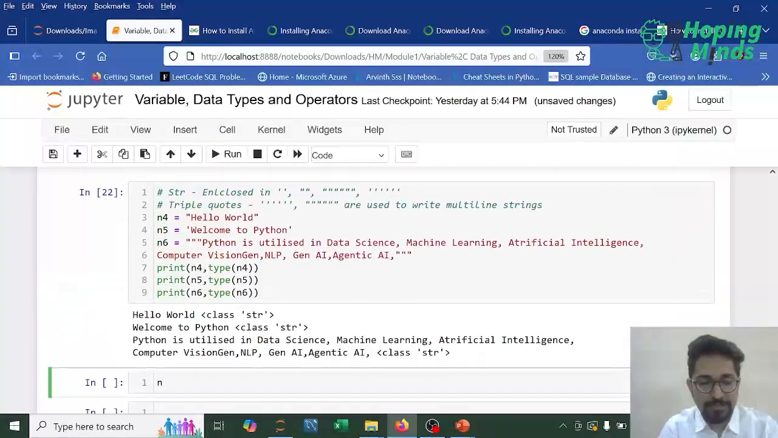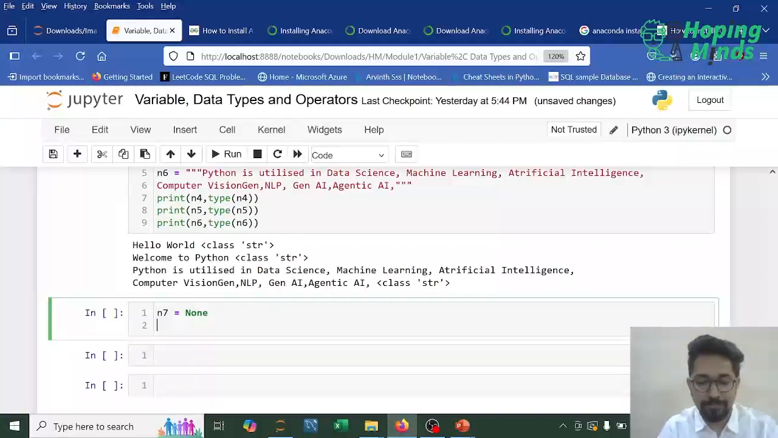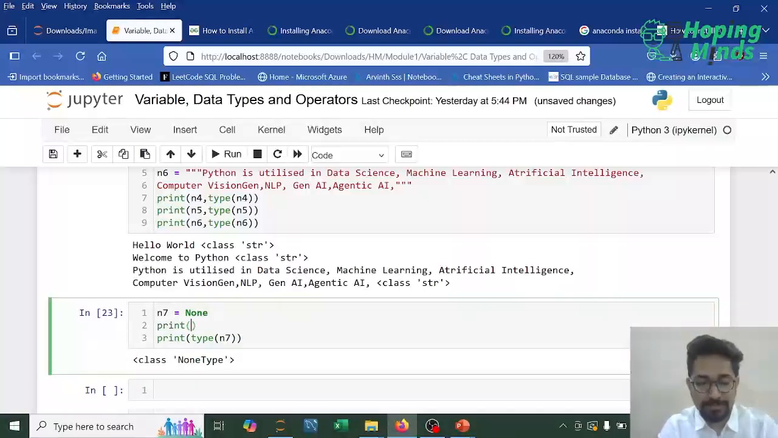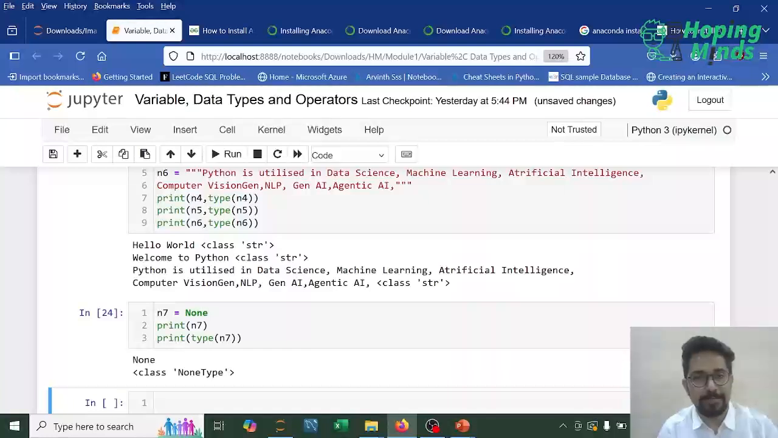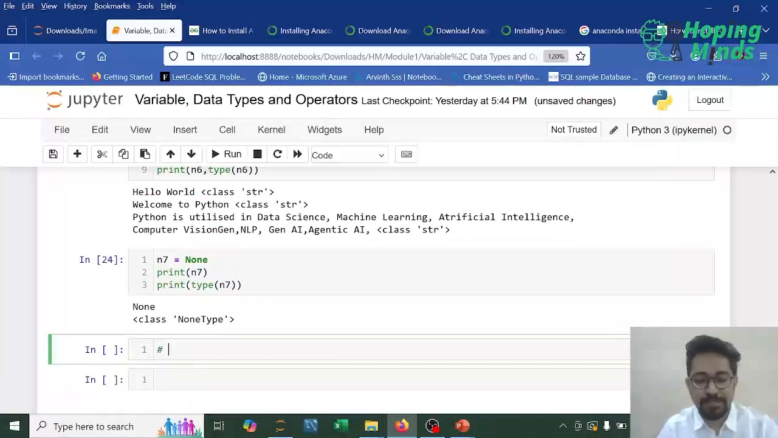Next, we have another data type, which is none. Why do we use none? None is used to define absence of any value. So if I write type of N7, it will be none type. And if I print N7, it is none. So guys, these are the commonly used data types. In the upcoming sessions, we'll look into data types like list, tuple, set and even dictionary. We'll have separate sessions on these topics.